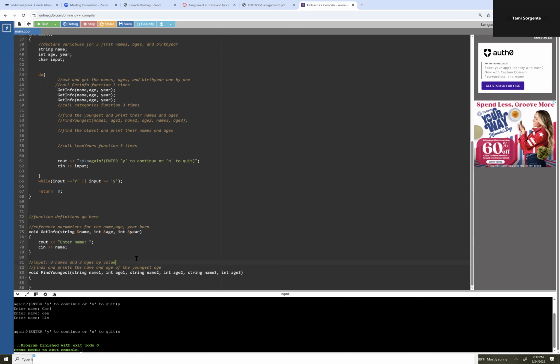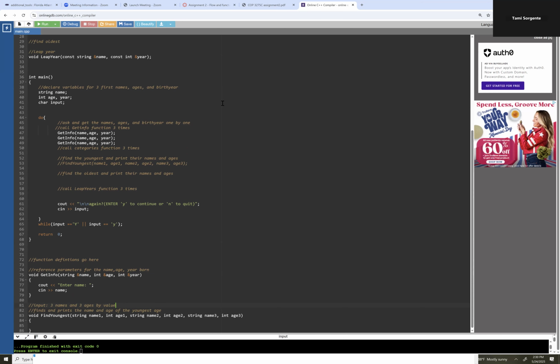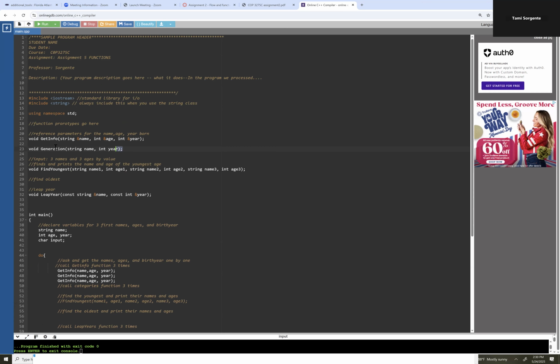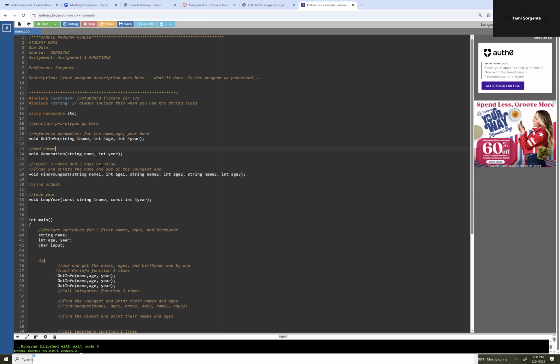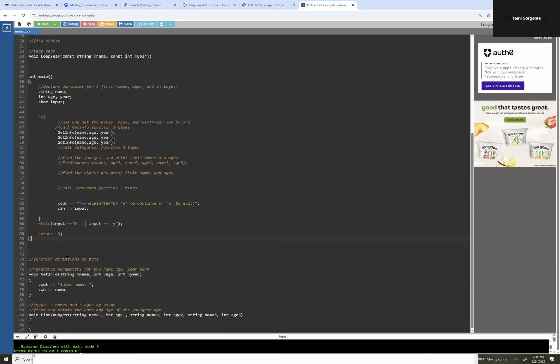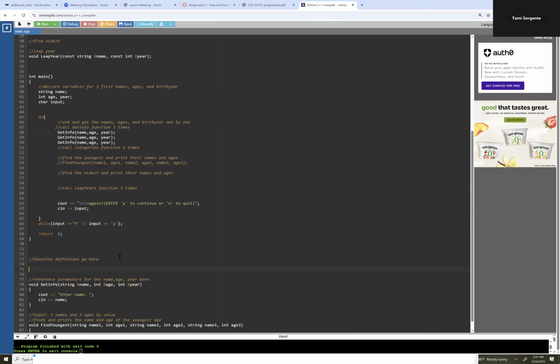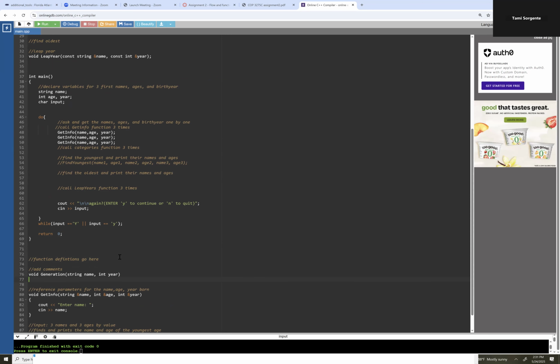Then we have our find the youngest function. So we also have our generation function. So I'm going to give you a little information about this. Obviously here you need to add comments. And we can copy and paste this down here. So the next one we want to do is our generation function. So what is our generation function going to do? It's going to make a copy of the year and the name.